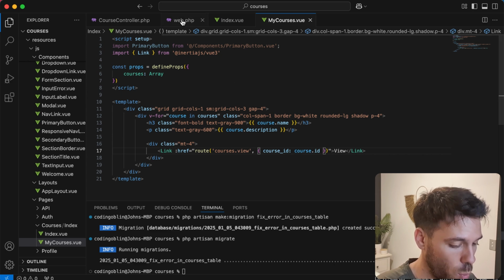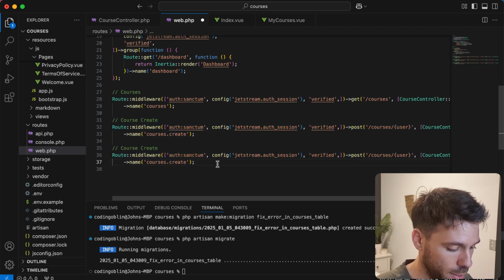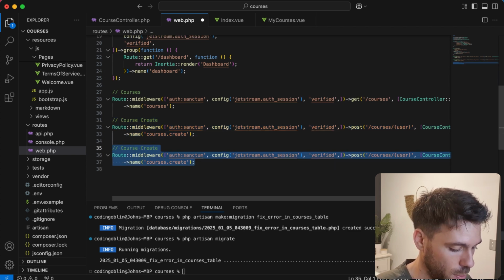Save that, and now if we come to our web.php, we can create that route. So let's copy that, and we'll adjust it. So this is going to be a get. In fact, let's copy that one because that's already a get.